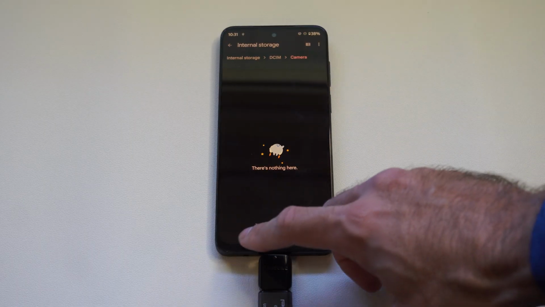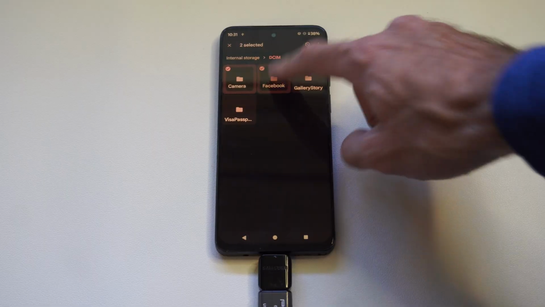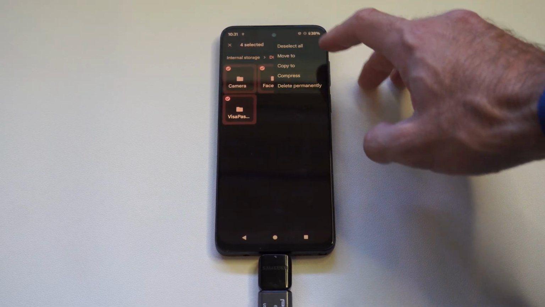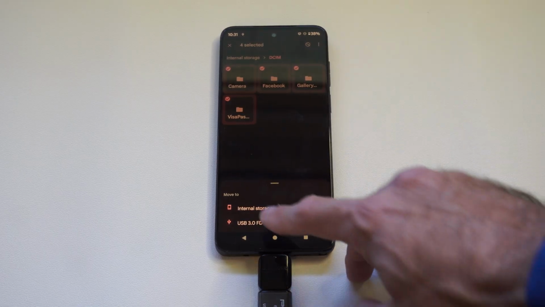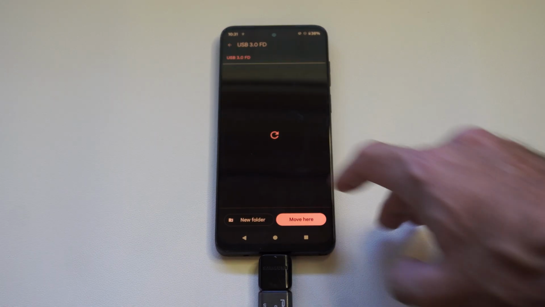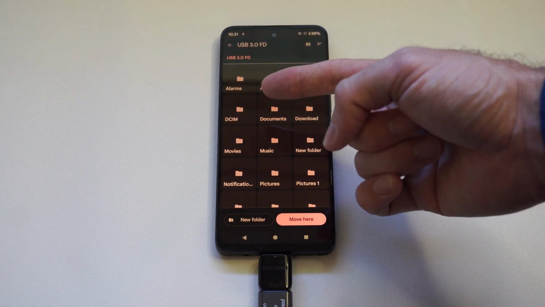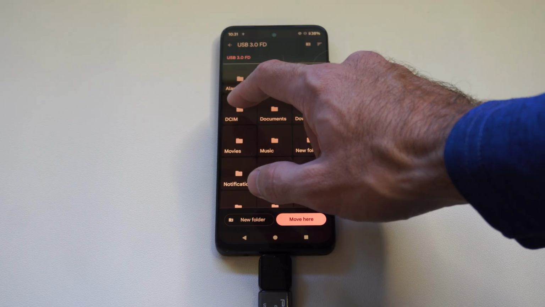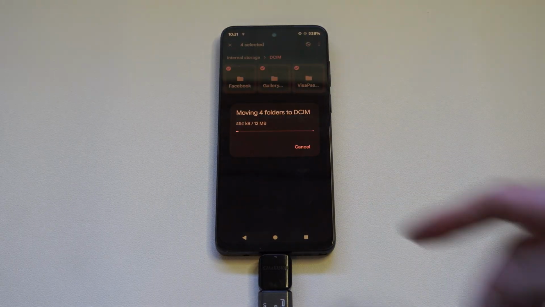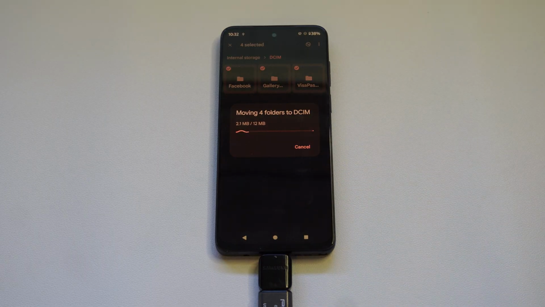But what we can do is just transfer everything at once. So if we hold down on here, we can go to the top right now and go to move to. Then we go to the USB device right here. Let's go to USB 3.0. And then I already have a DCIM folder. I could transfer that entire folder over, but I already have one called that on my USB drive. And then I can just go to move here. And everything is going to move now specifically to my USB drive.